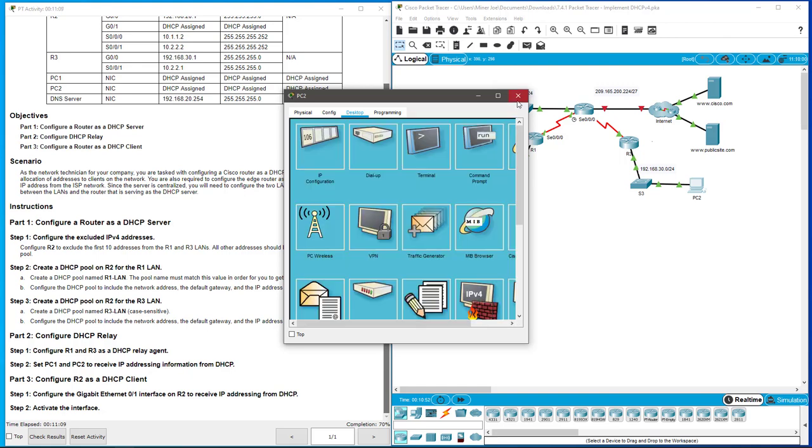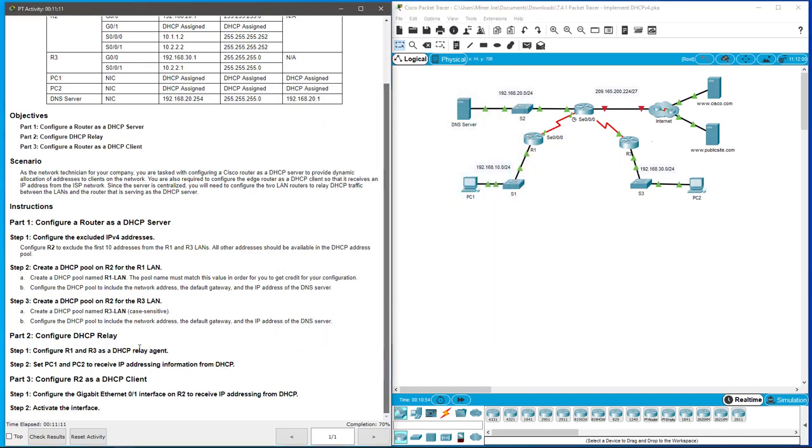Cool, good stuff. Okay, I think we've done most of this. Configure R1 and R3 as DHCP relay agents: check. Set up PC1 and PC2 to receive IP addresses: check. Configure R2 as a DHCP client: ooh, we didn't do that yet. Let's do that now. This interface, once again, is G0/1.